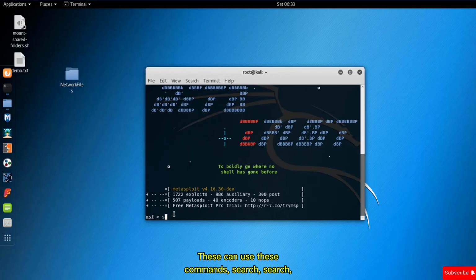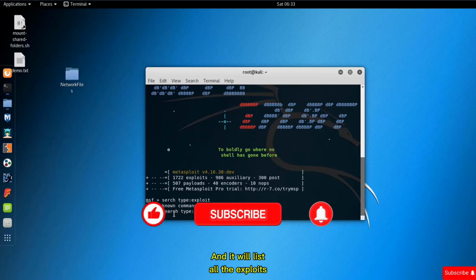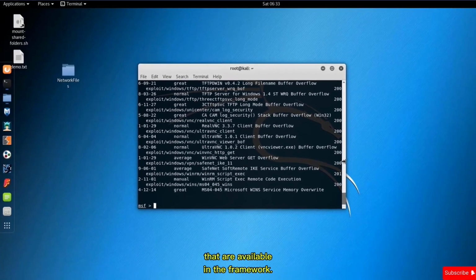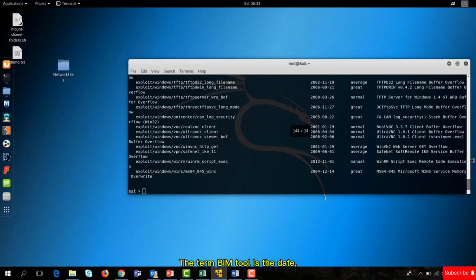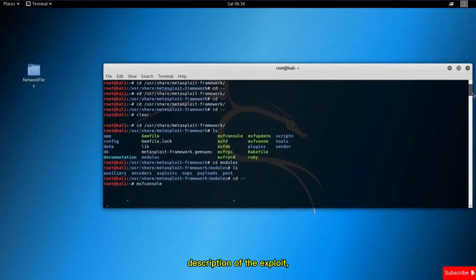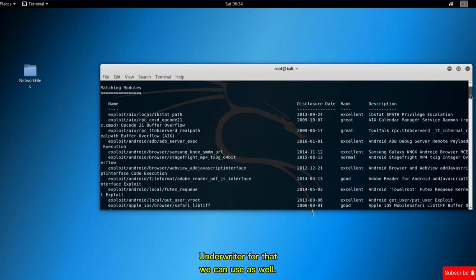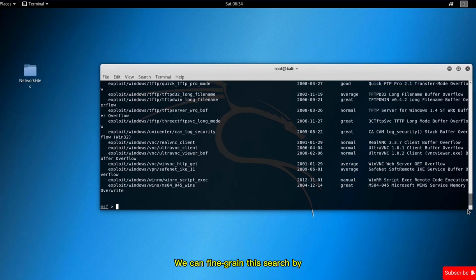You can use this command: search type exploit, and it will list all the exploits that are available in the framework at the time being. It will list the date, the description of the exploit, the name of the exploit, etc., and the rank as well. We can fine-grain the search by specifying the platform.